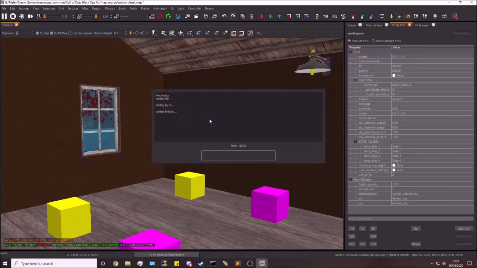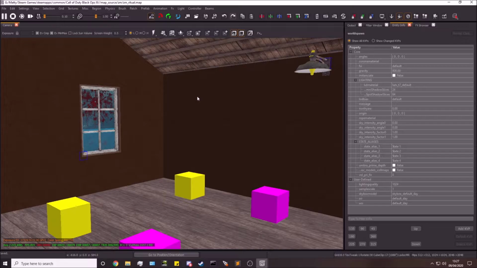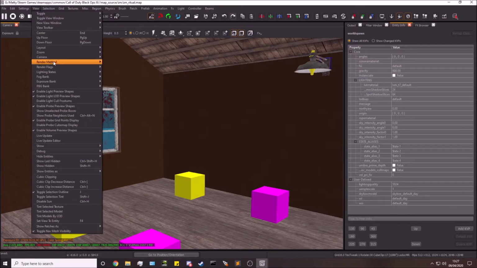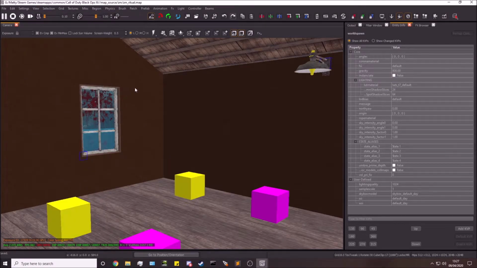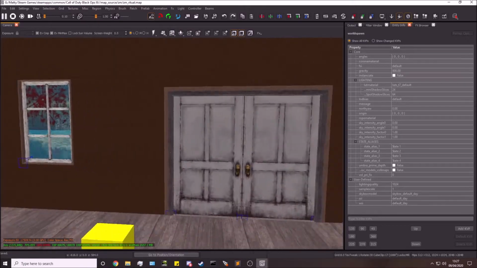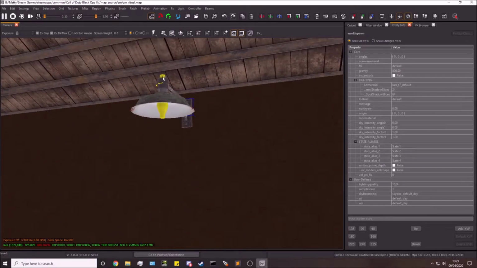escape to deselect that. Now you might have to restart Radiant now. I did it just previously to test it out, so I don't need to. So now you're going to go to view lighting states, and when you go to lighting state 2, it's now enabled.